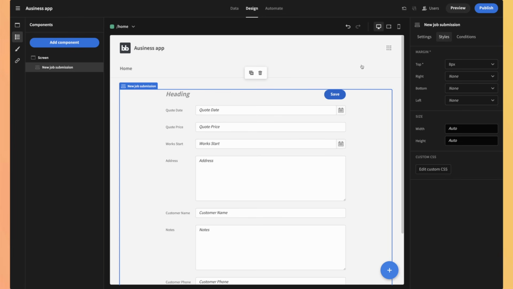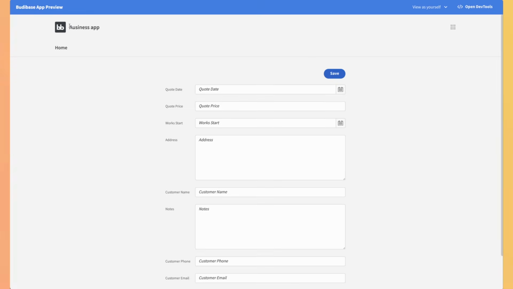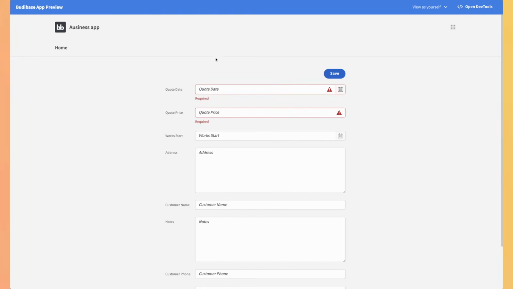Maybe we are happy having it, so let's hit preview and see the app in action, what it looks like. Okay, I didn't see that I wrote Ozness. Okay, so we have our form here. Let's say we hit save. It will tell me that the fields are required. Why is it so? Because I didn't do anything.